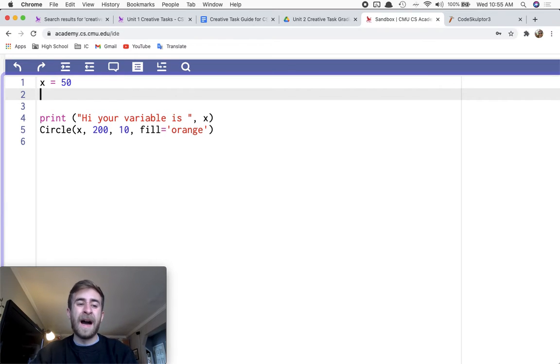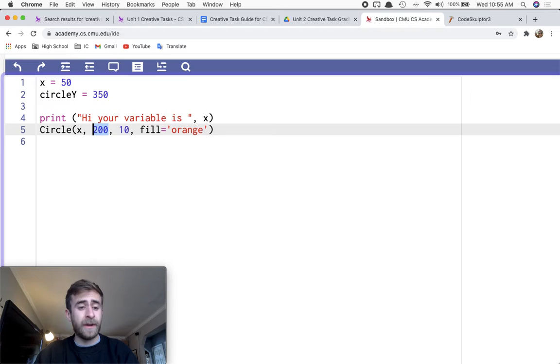Instead of calling it y just by itself, maybe I'll call it like circle y. You can name variables basically whatever you want. So I'll call it circle y. I'll make it, I don't know, 350. And now instead of in the y part of my circle, I can just put circle y.